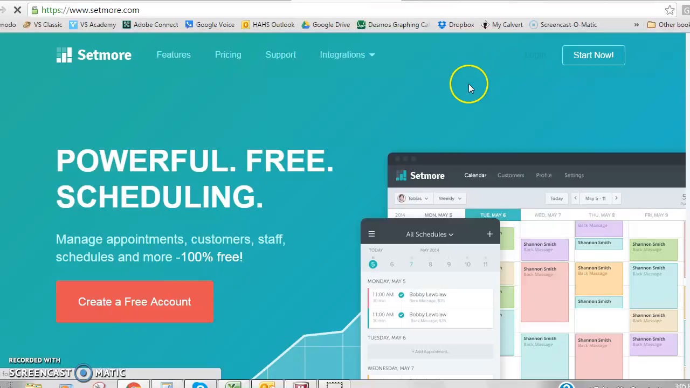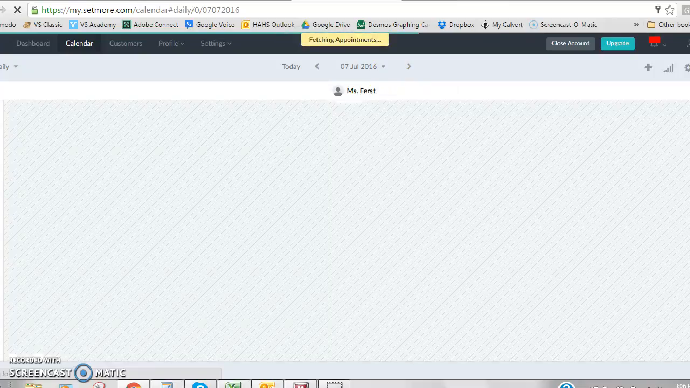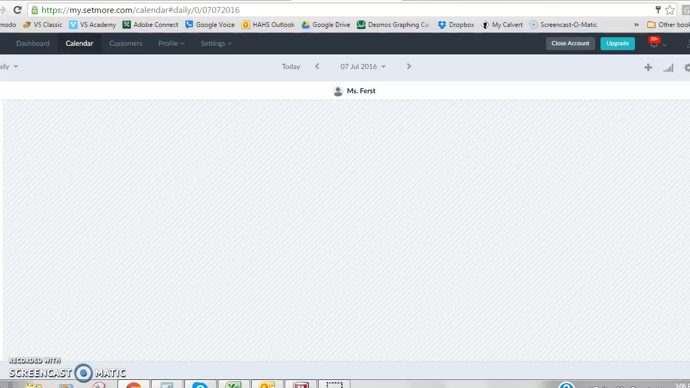Because I already have an account, I'm going to go ahead and log in. You go ahead and create your own Setmore account, and then once you're logged in, I'm going to take you through each of the settings so that you can be sure all of the settings are appropriate for you.